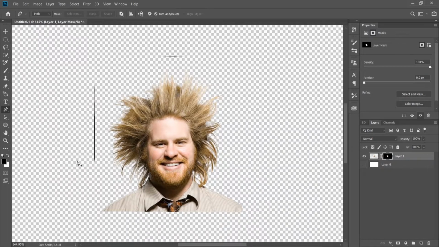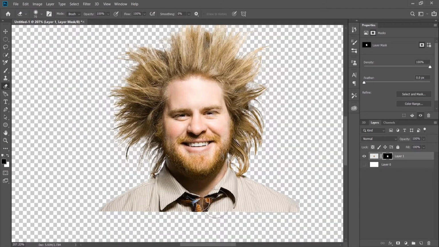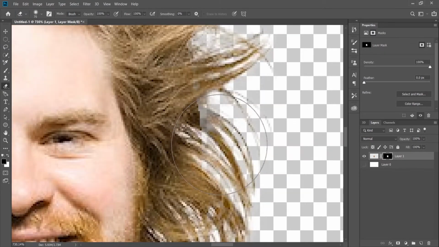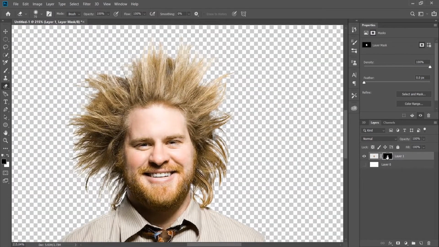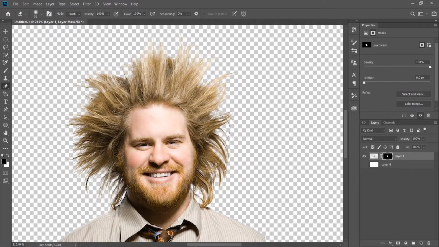Obviously, if you want to delete some areas, make sure you're not clicked on the layer mask like I am, and click right here. And now you can fix those areas like the outline that is showing. Now if you want to go back into the selection, say you messed up like I did right here, just double click on the layer mask again and just fix that area like so. And then once you're done, press OK.